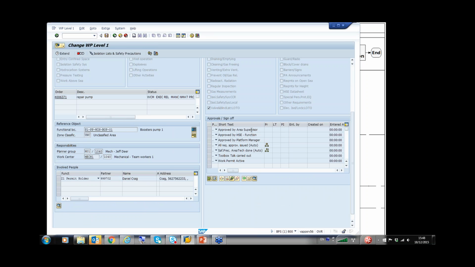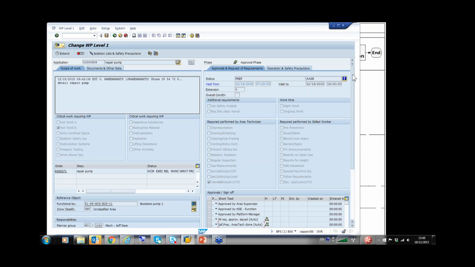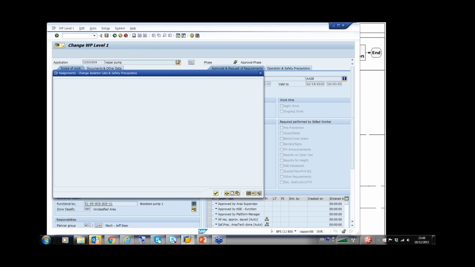Now after this preparation, you can see here that all the steps of the approval are coming. You will have the area supervisor who should give approval, the health and safety environment approval, the platform manager approval. Then the area technician must do something, which is here. We have seen this just above. You have to do a valve and blind list lockout tagout. So here as area supervisor, I'm going to create also a lockout tagout.